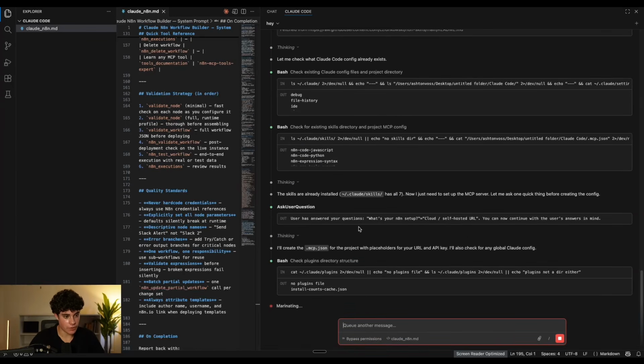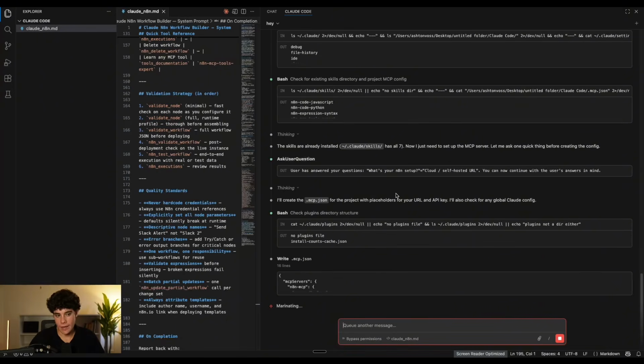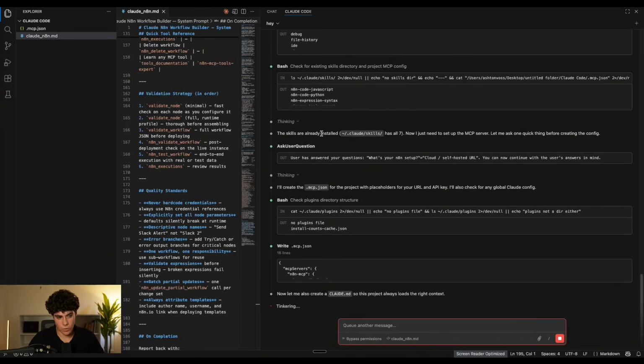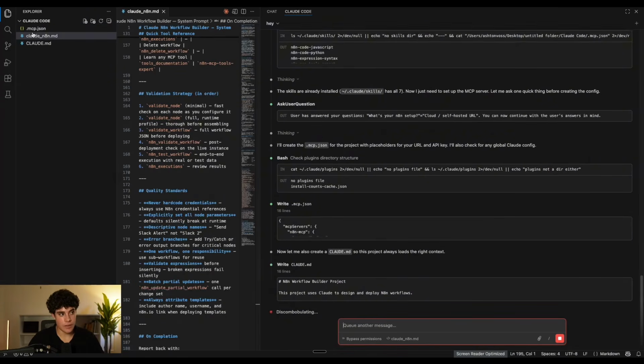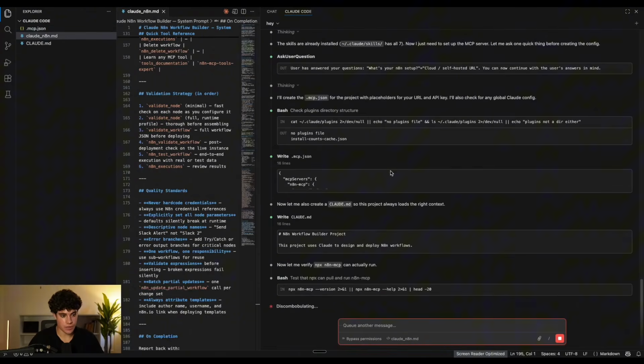Now it's going to create the MCP JSON for the project. Again, I've already tested this. I've already been building agents, so we can see these skills are already installed. I think I tried to delete all the files so I can do it freshly. But this will work. Obviously, it's created the MCP. You can see that right there.